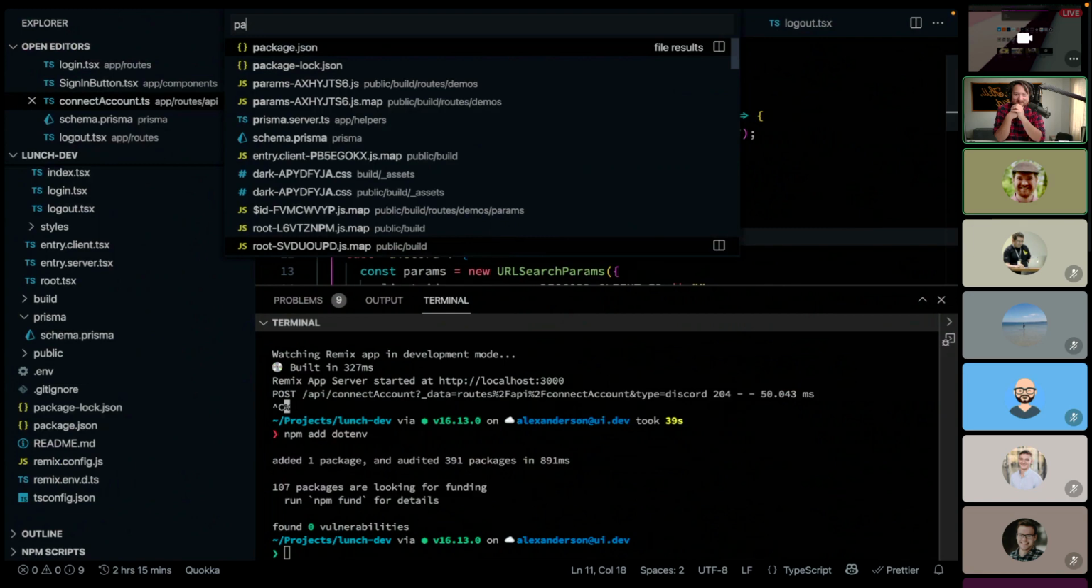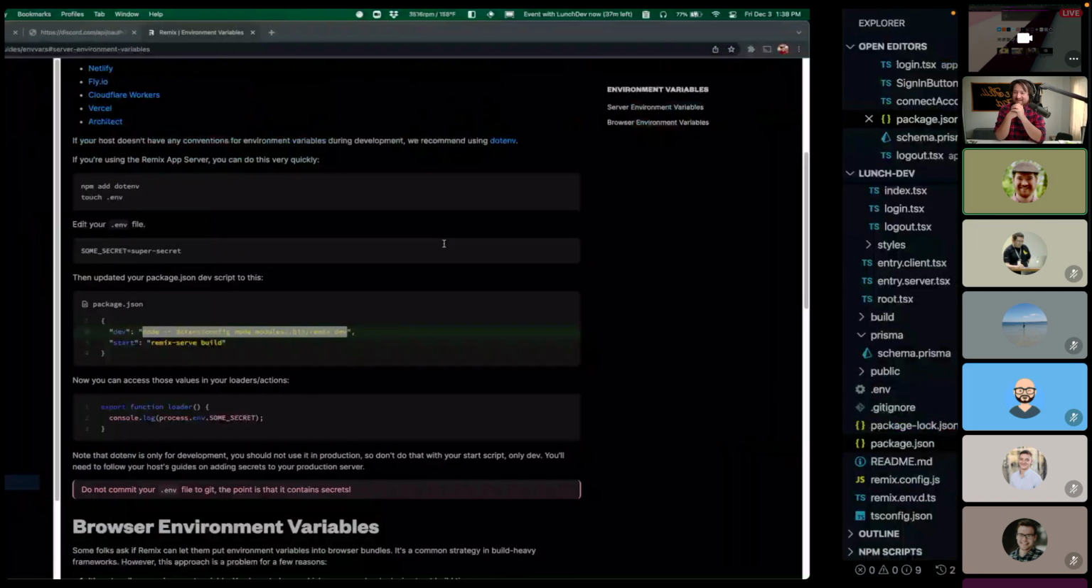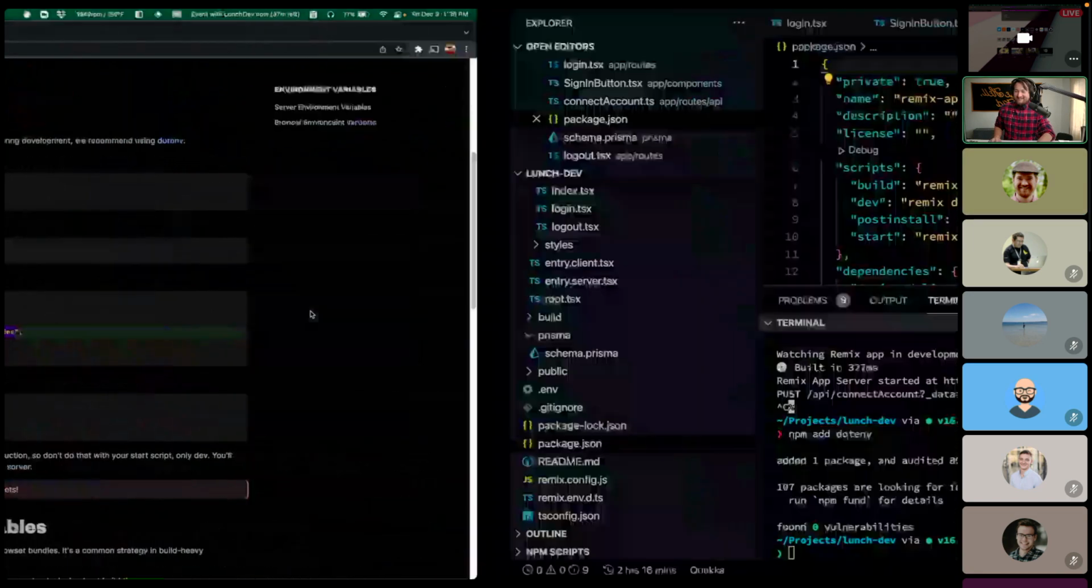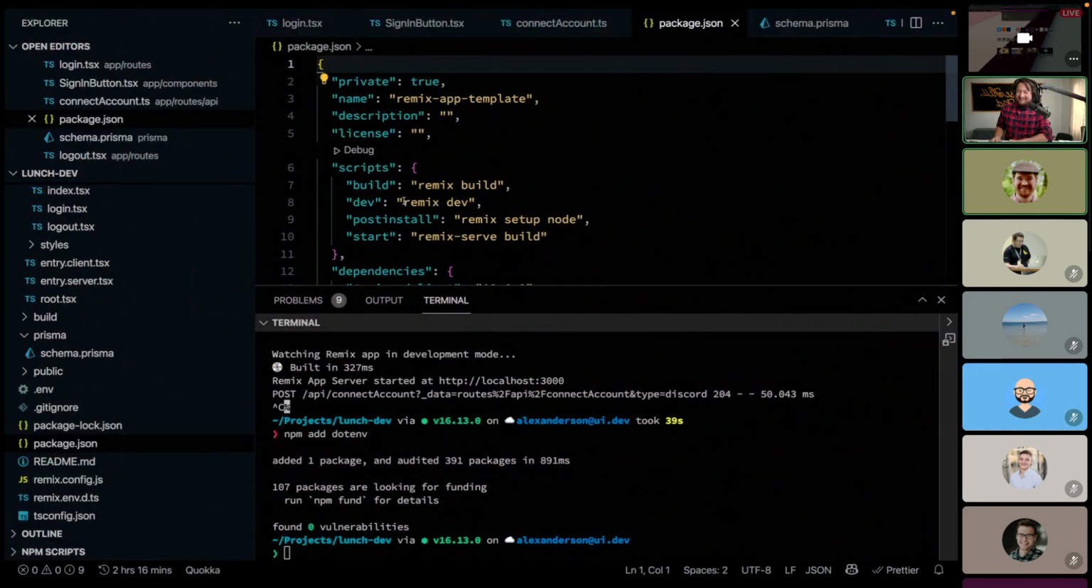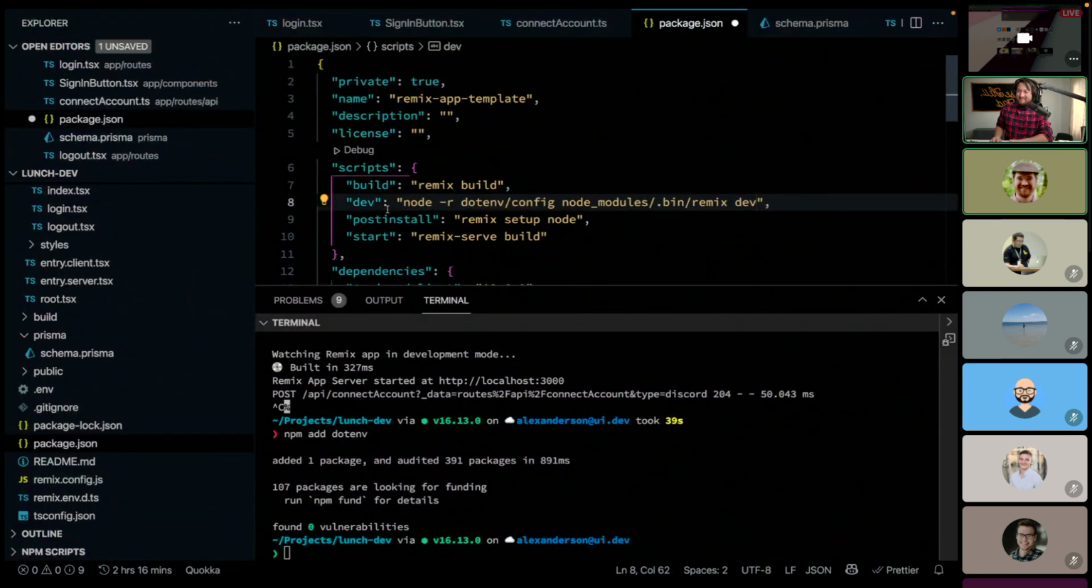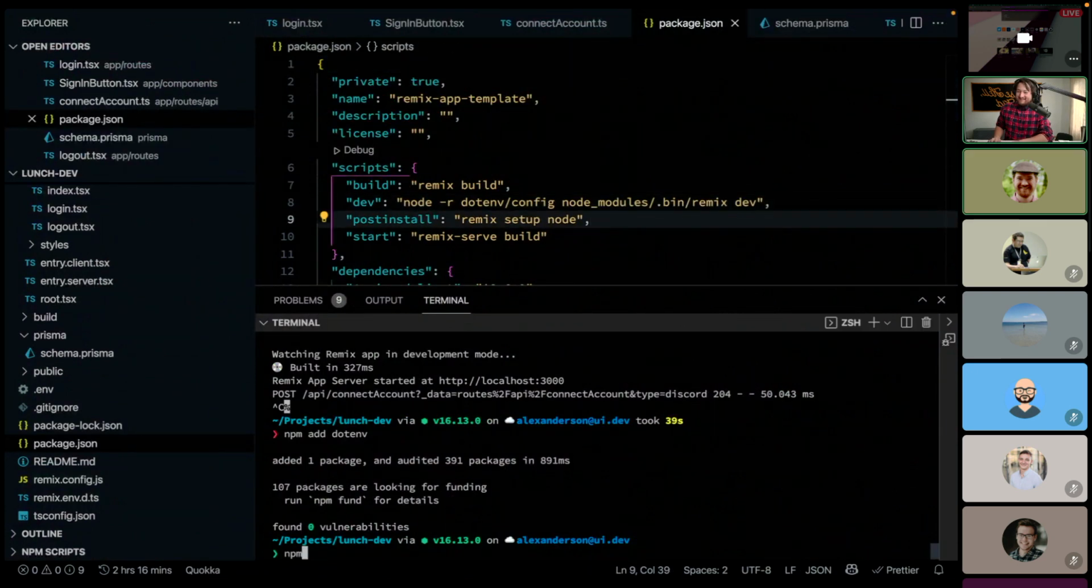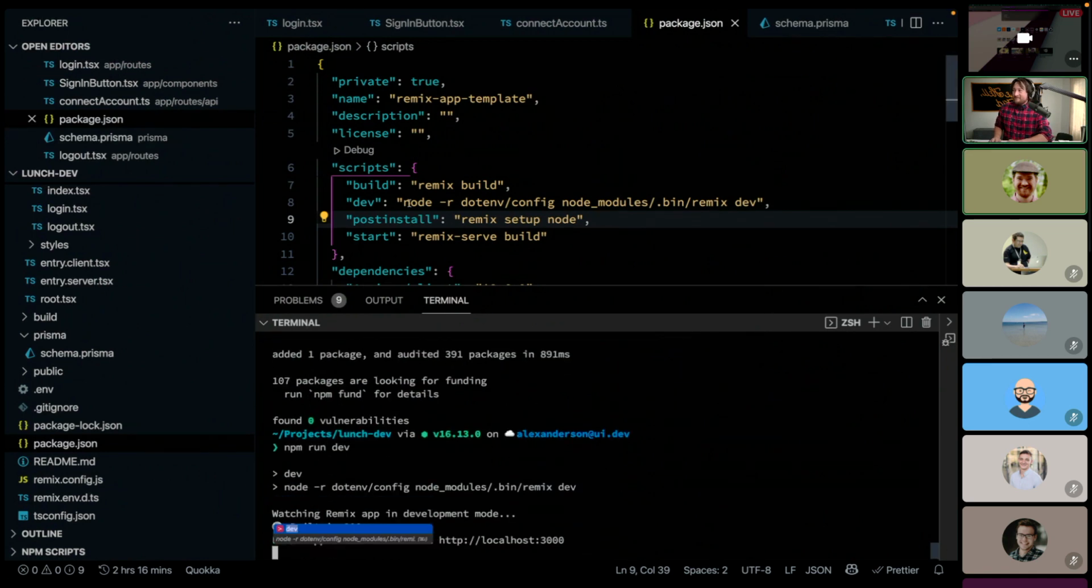So I'm going to go to my package.json like it says in the docs. Everybody read the docs. It's important. I'm going to come here to the dev script and I'm going to paste that in. And now I should be able to run npm run dev. It's going to execute. So node -r just runs a little script before it actually runs my node program.